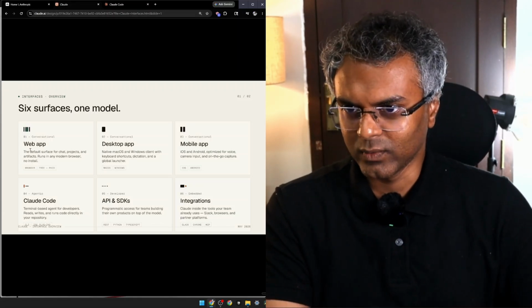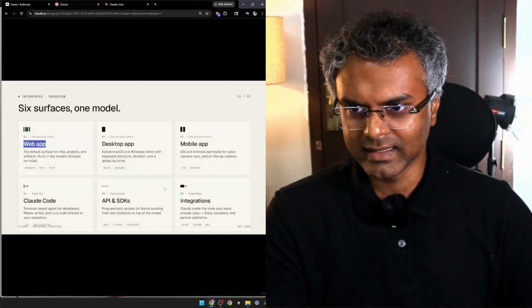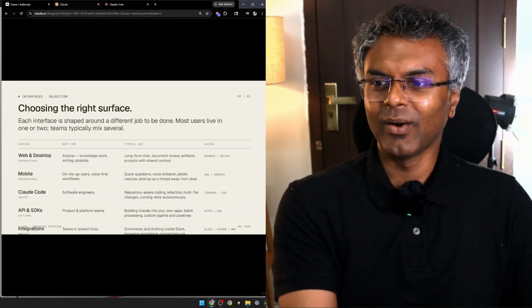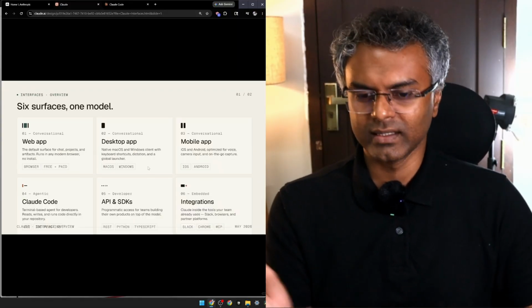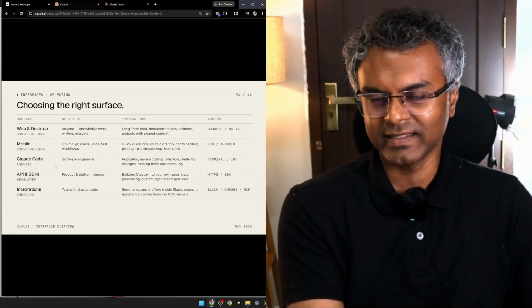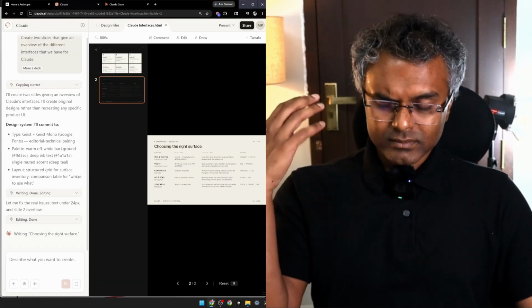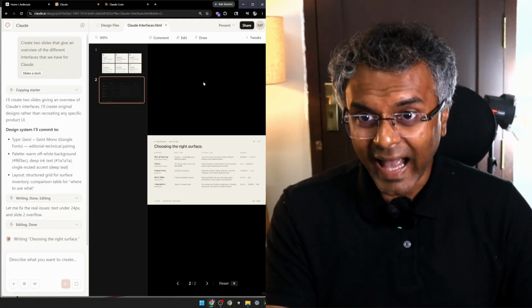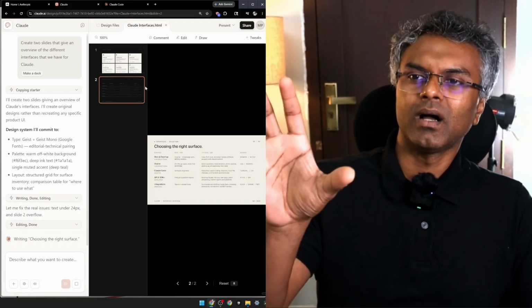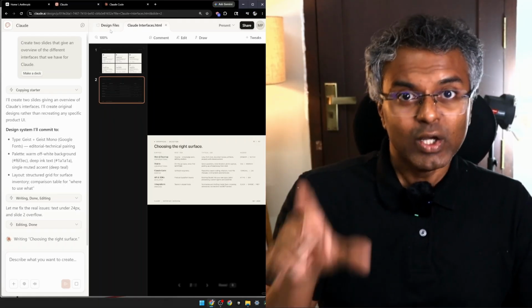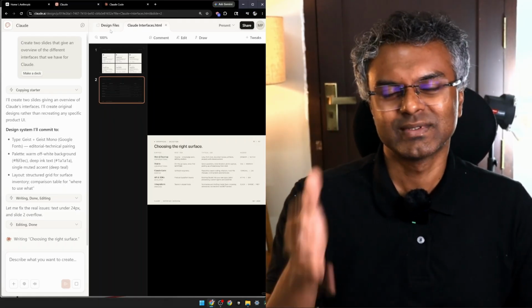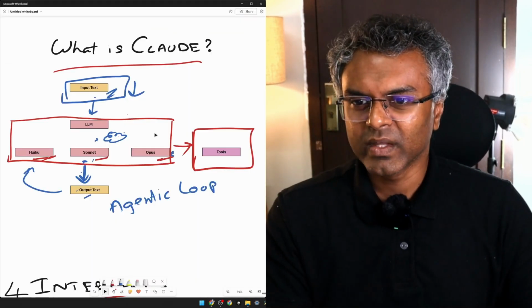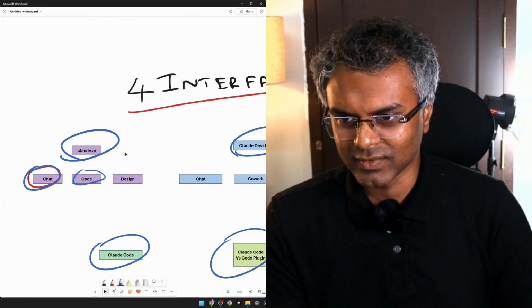It shows us that we can access Claude through the web app, desktop app, mobile app, Claude Code, APIs, SDKs, integrations, all these different mechanisms. It even shows you what each of these interfaces is best for, all right? So that's really powerful, right? So Claude Design has access to building these UI designs through the tools that it has access to. That's the differentiator between all these different products that are available for us. So yes, that's Design.